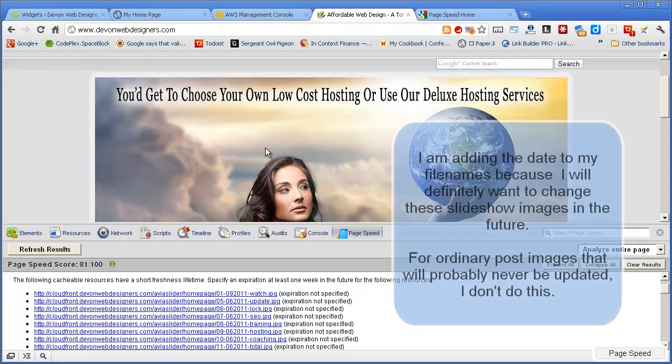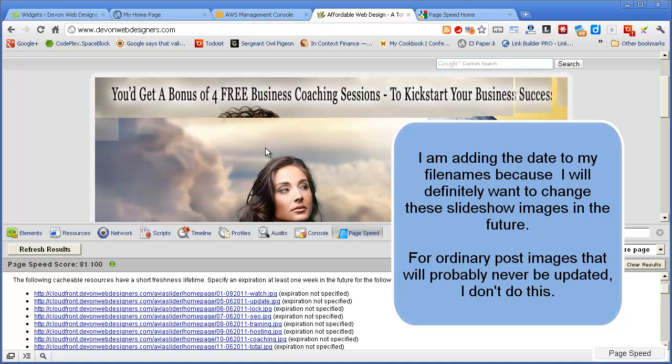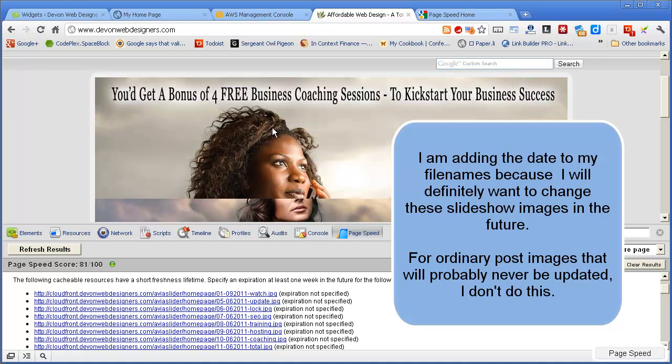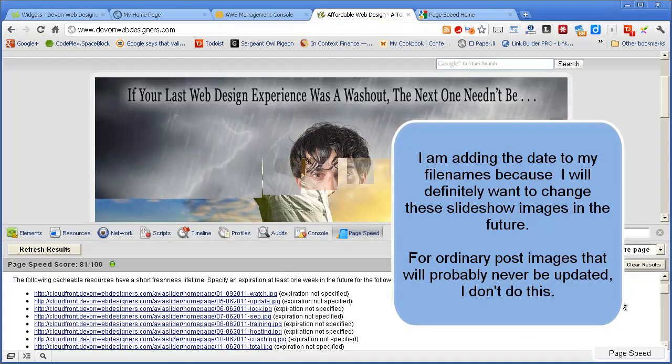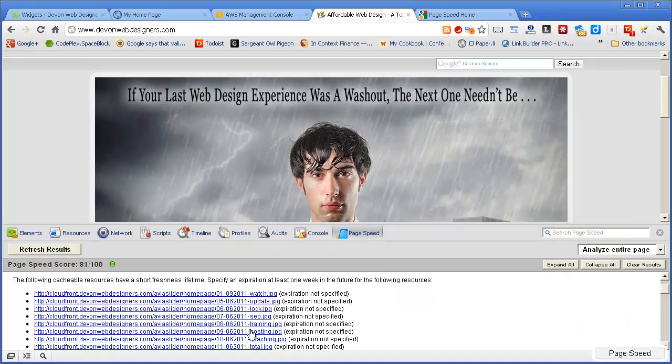Because I don't want that, I'm going to name each of the images with a date, and then when I want to change an image, if I should ever want to, then I'll just change the date and then refer to a different image. Going back to the page speed results, you can see here that a number of my images have no expiration date on, so let's change that.